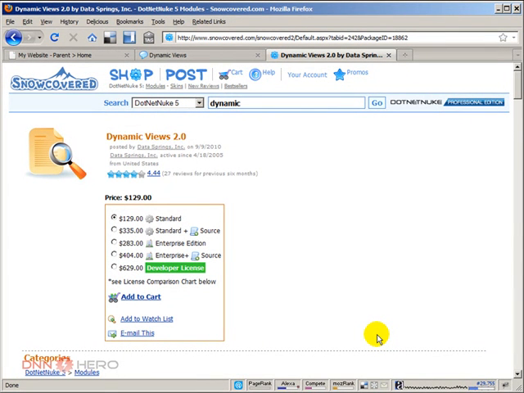In this video, I'll be showing how we can use the Dynamic Views module from Data Springs to display data that you have saved by using the Dynamic Forms module from Data Springs as well. So in videos prior to this, I have covered how to use the Dynamic Forms module. It's a module that you can build a form from Data Springs.